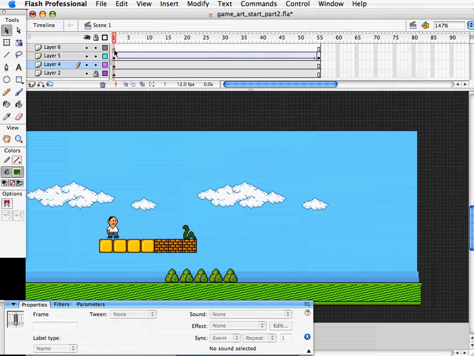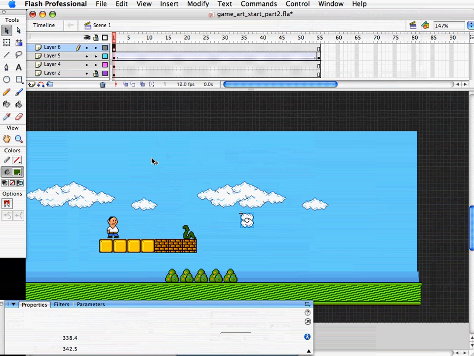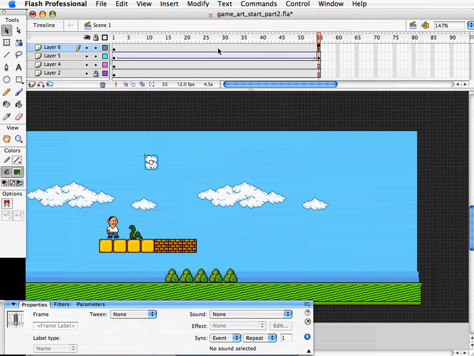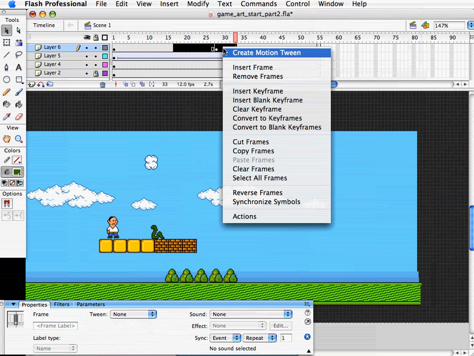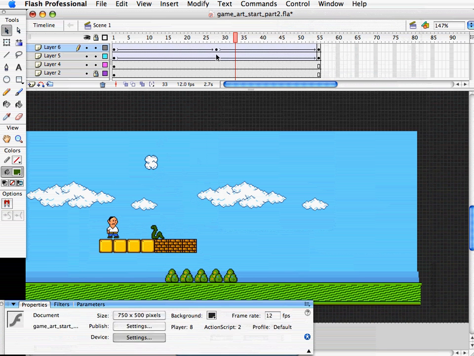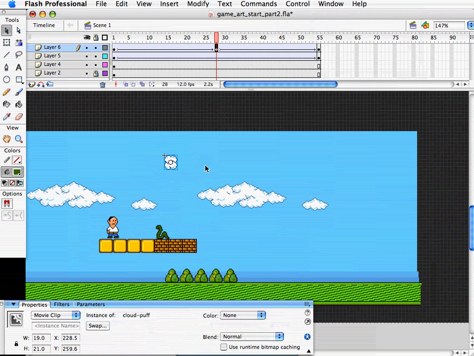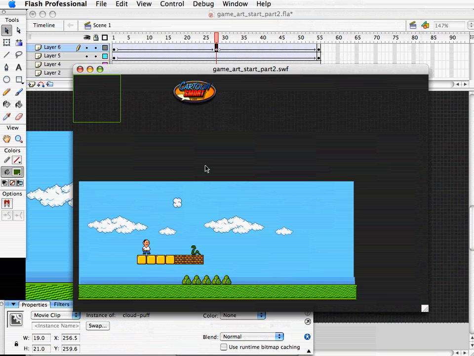Let's take this little cloud puff and we'll put him up here. And let's give him some keyframes. I'll do one keyframe there, one keyframe there. I'm just hitting F6 to hotkey those. And what I will do now is just move this, oops, like that. Oh, you can see definitely that little cloud puff looks tempting to jump on, doesn't it?